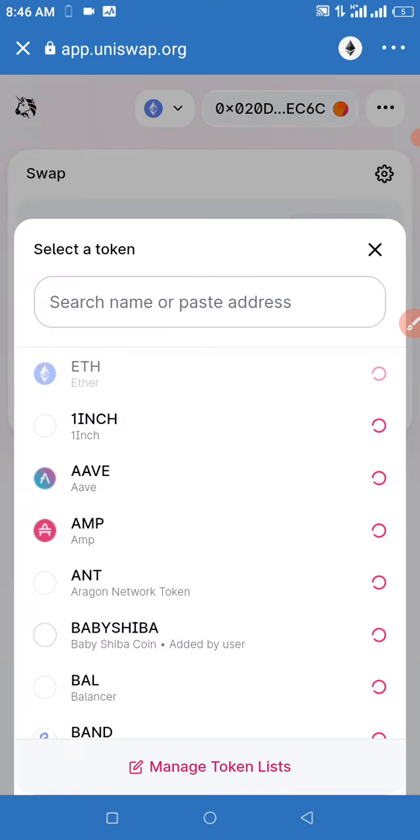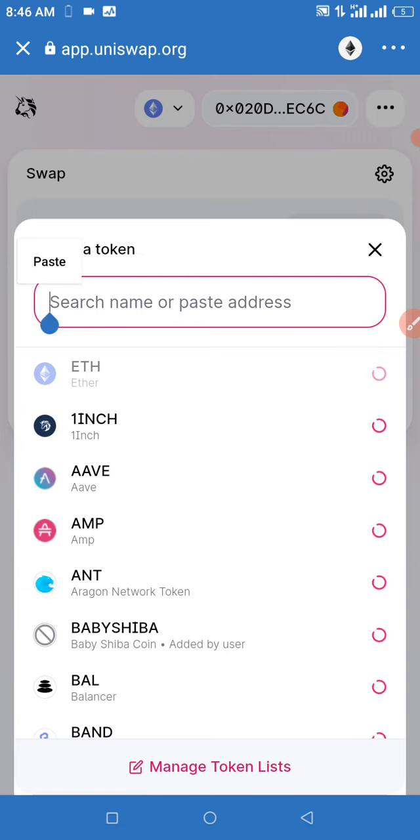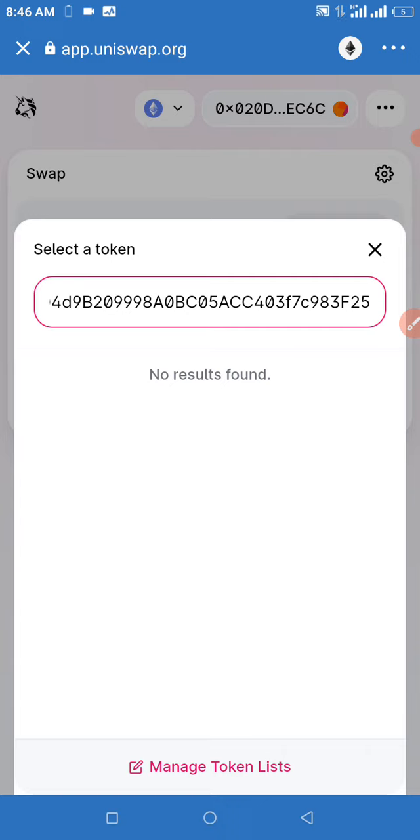Paste your contract address in the search name or paste address space. Paste the contract address right there. We're going to wait for that to load. No results found, manage token list. Do not panic. We're going to wait for that to load. As you can see, SaitaNinja. Click on import.